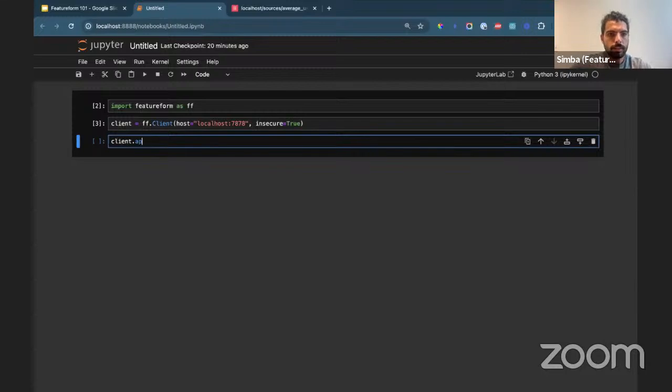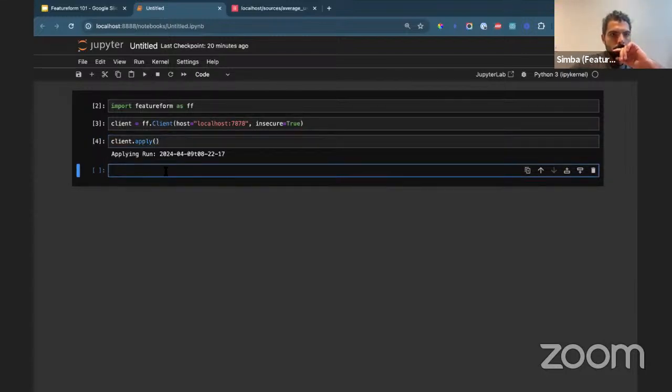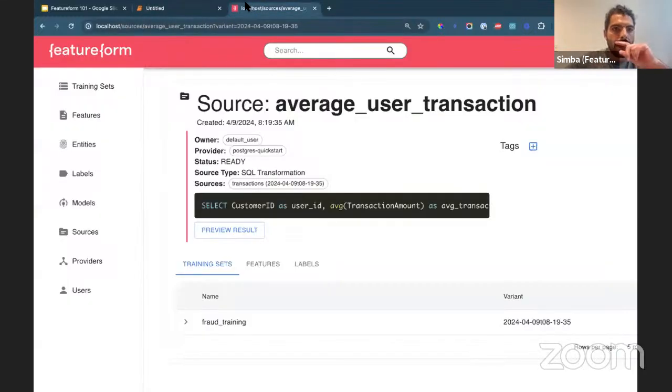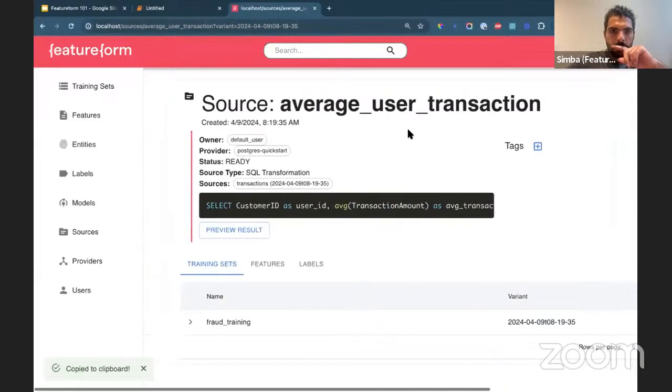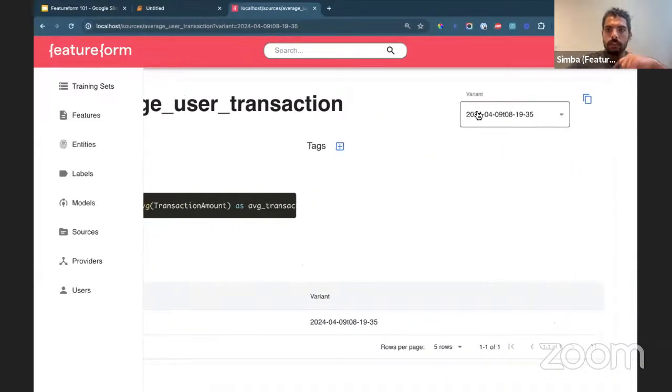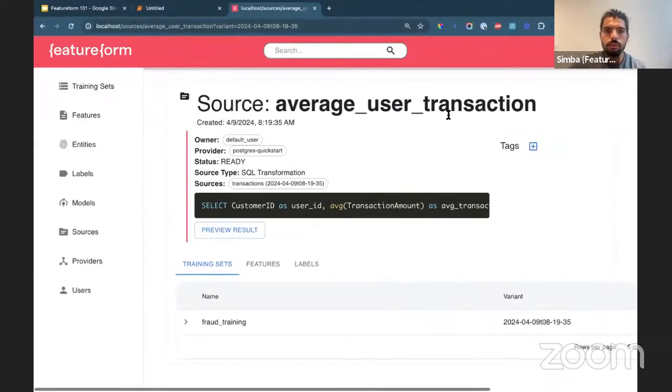Just to write a quick test, we can do client.apply. And it doesn't build anything, but you can see that it applied. Okay, now I can start doing more interesting things. I can get some of my data sets. For example, I have that source average user transaction here. I can grab the variant. So the variant is like the version. Everything is versioned. This is the automatic version. If you don't set one, that's what gets used.